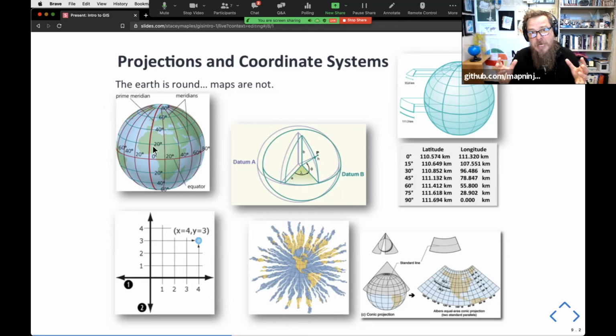But in general, projections are only really good at preserving one thing about geographic space, unless they are limited to a very, very small area. So for instance, in the United States, we have this system called the state plane coordinate system. And if you are working completely within a state plane zone, which tends to be very small, about the size of the state of Connecticut, you can ignore the distortions in most of your measurements when you use the state plane coordinate system.